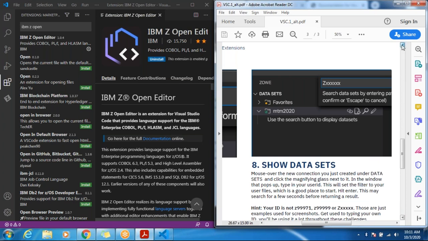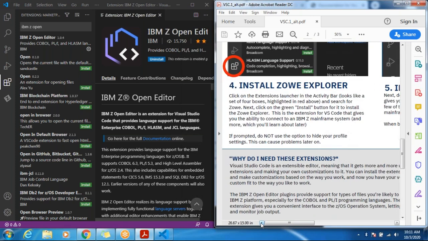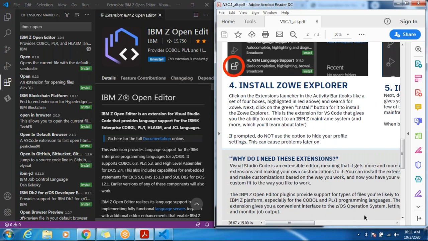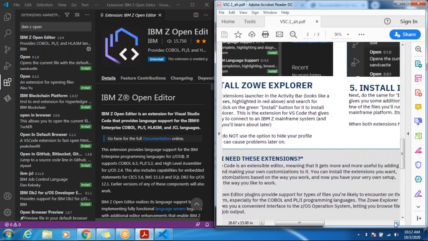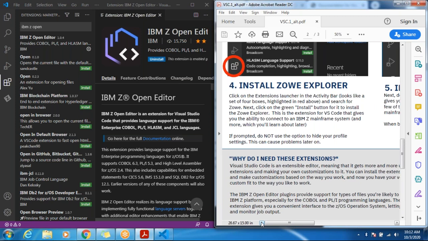Now you just have to scroll to the left side. Visual Studio Code is an extensible editor, which gets more and more useful by adding extensions and making your own customizations to it. You can install the extensions you want. Yes, there are some extensions for REXX as well. But as of now, we don't have to install it because it is not part of the instructions in this PDF. They have some information about the IBM Z Open Editor.